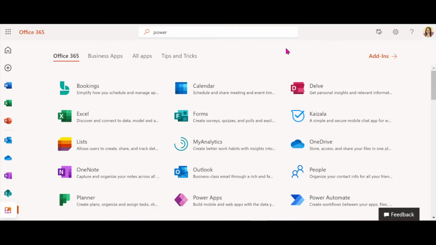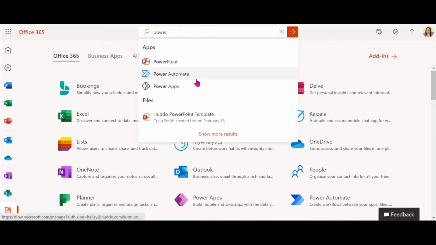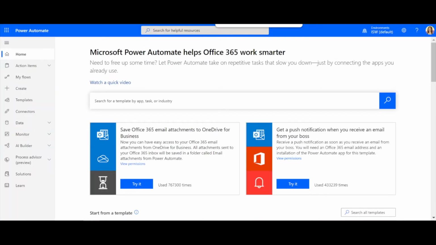Today I'm going to show you how you can quickly create a workflow between Outlook calendar events and Huddo Boards using Microsoft Power Automate. To get started, go to your Power Automate. So here I'm on the All Apps page of Microsoft, and I can start typing in Power up here, or I can locate it down here as well. So it's taken me to the home page of Microsoft Power Automate, and I'll come across to Create.